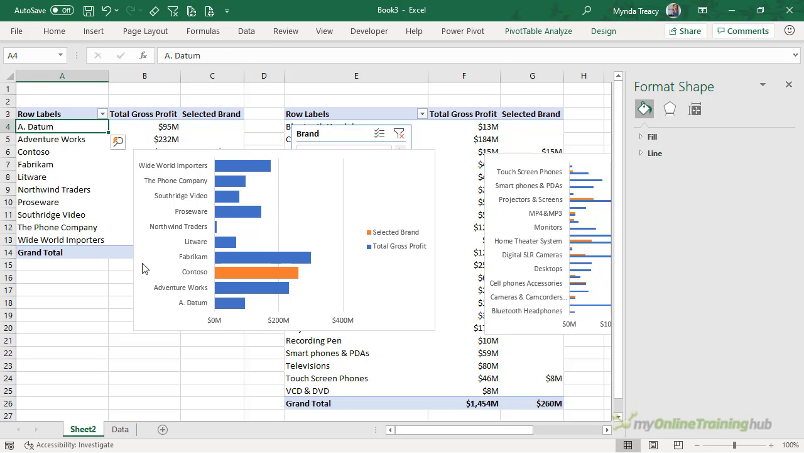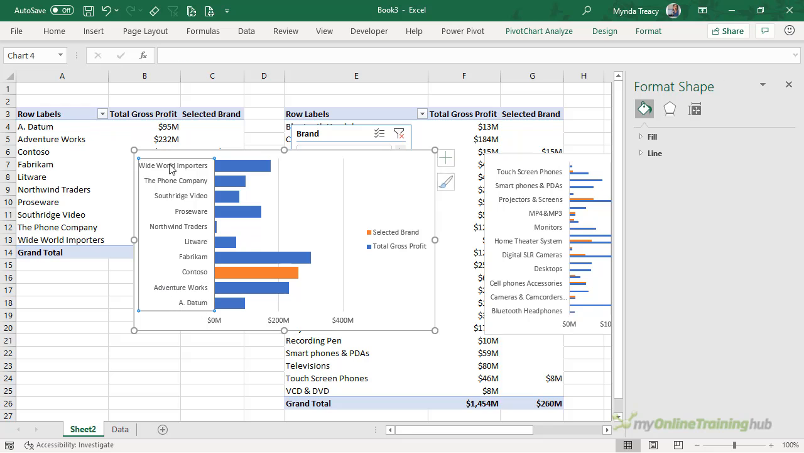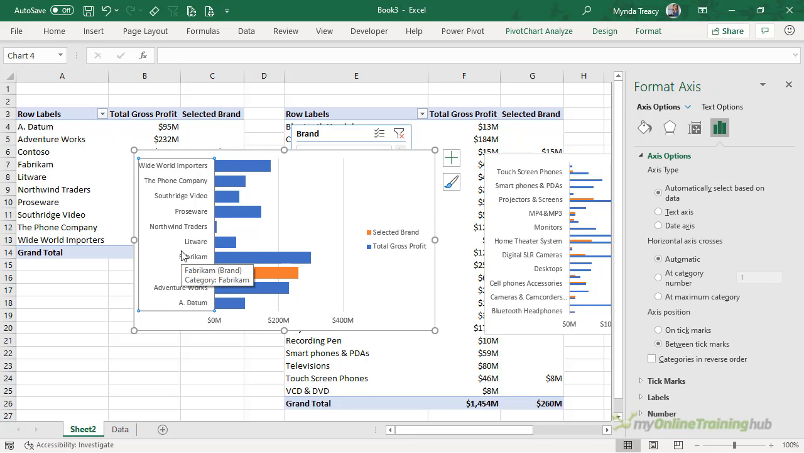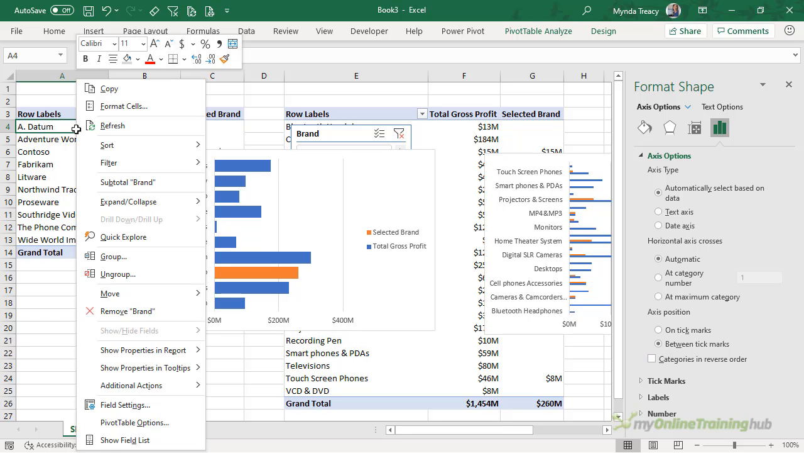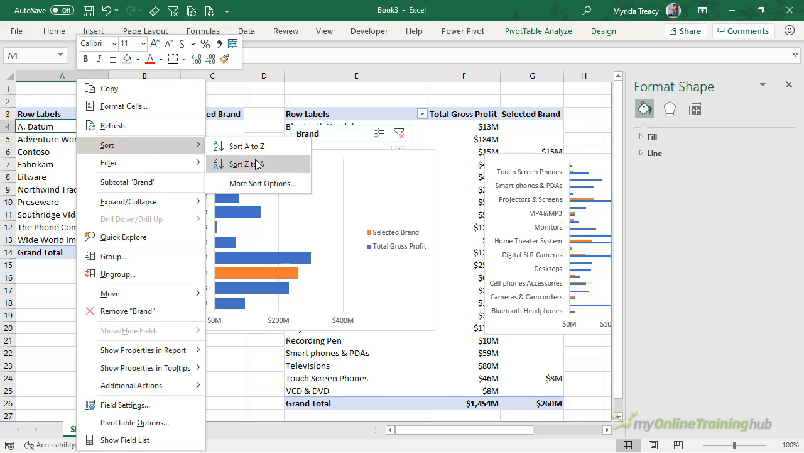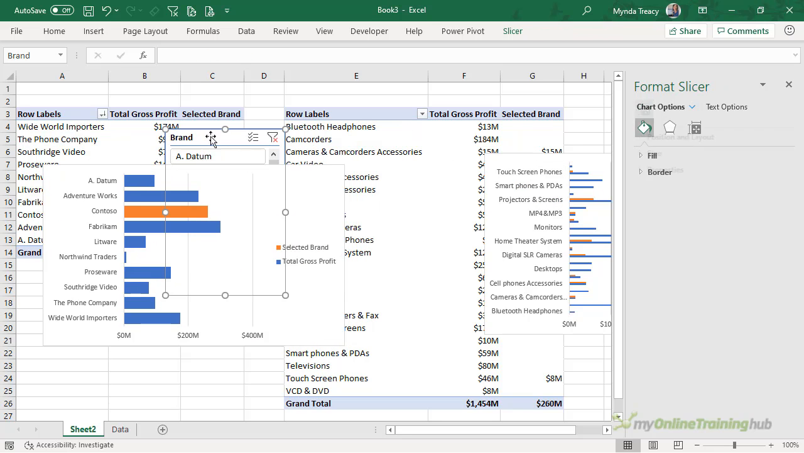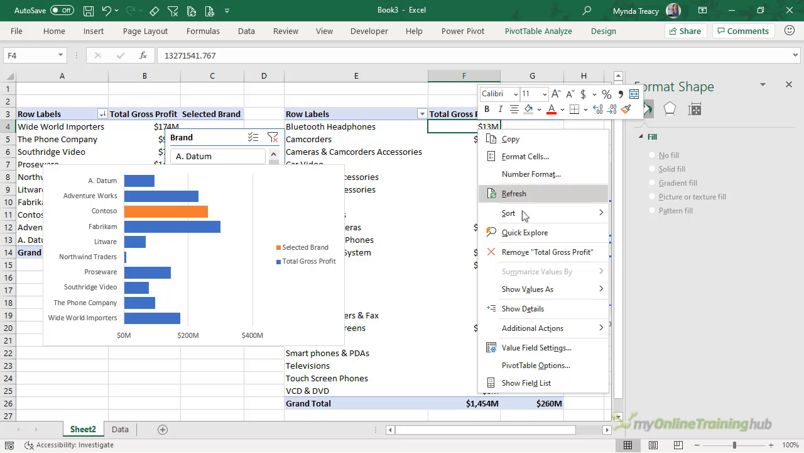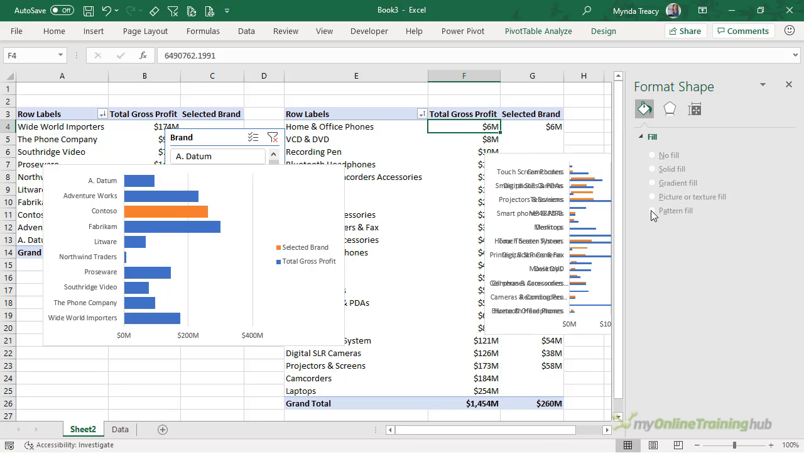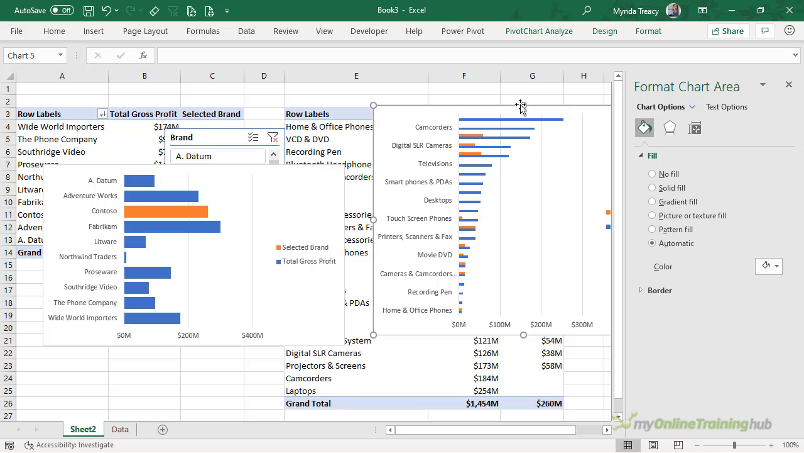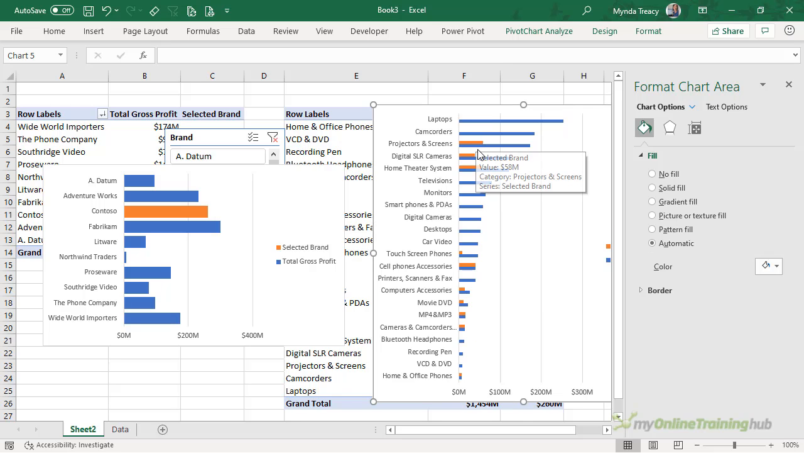Now, I want to sort these in alphabetical order, so I can change the order of the categories and put them in reverse order, but then I have to fiddle about with this horizontal axis as well. So it's easier just to sort these by Z to A, and then that feeds through to the chart. And this one here, I actually want to sort based on the values. So I'm going to sort it smallest to largest, and then we have our largest values first. We're going to have to give these charts a bit more room so we can read all the labels.